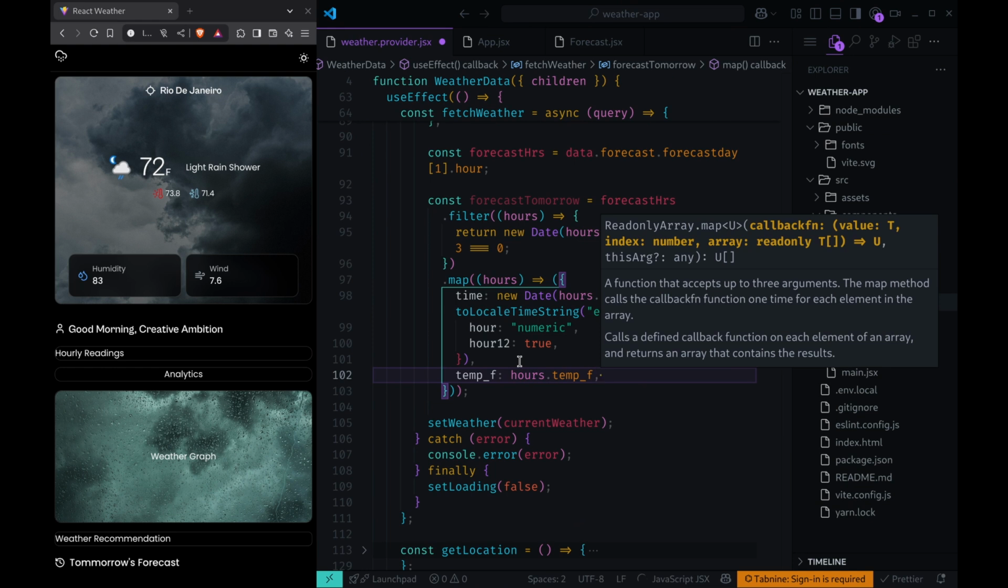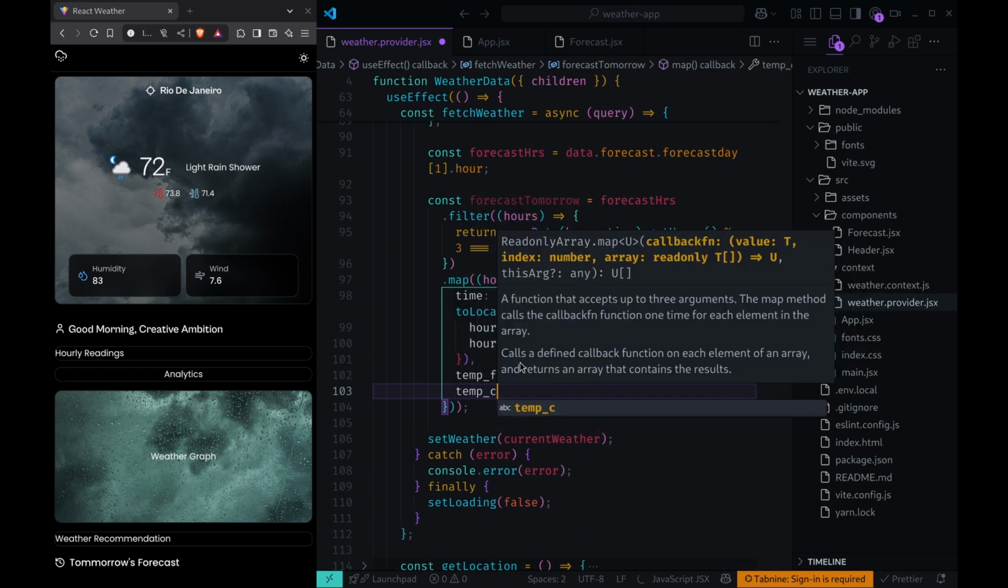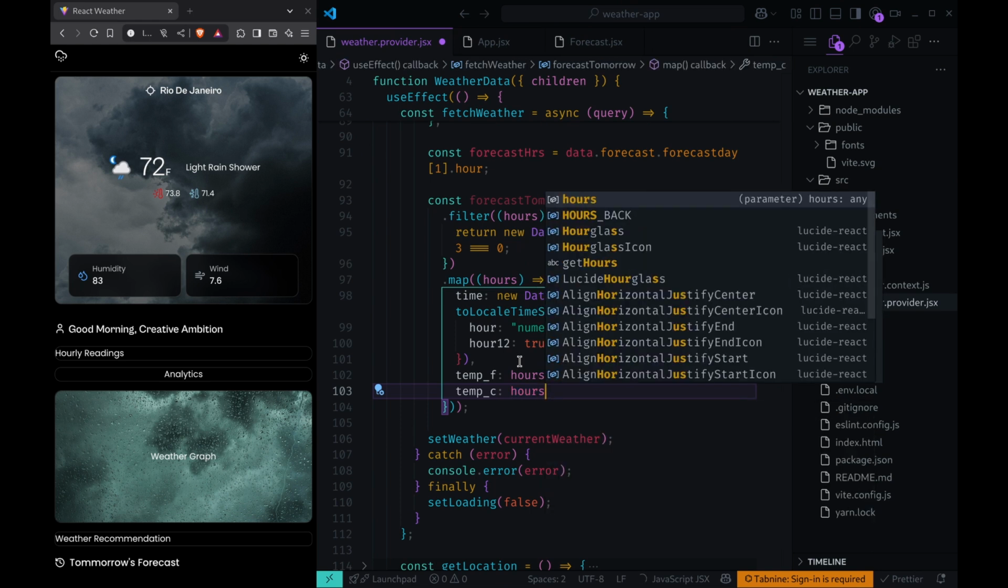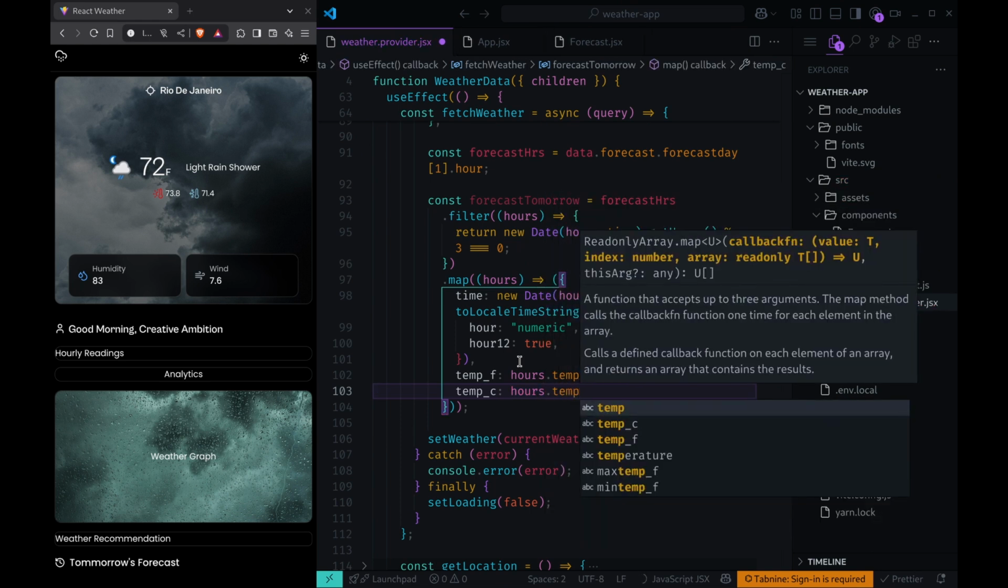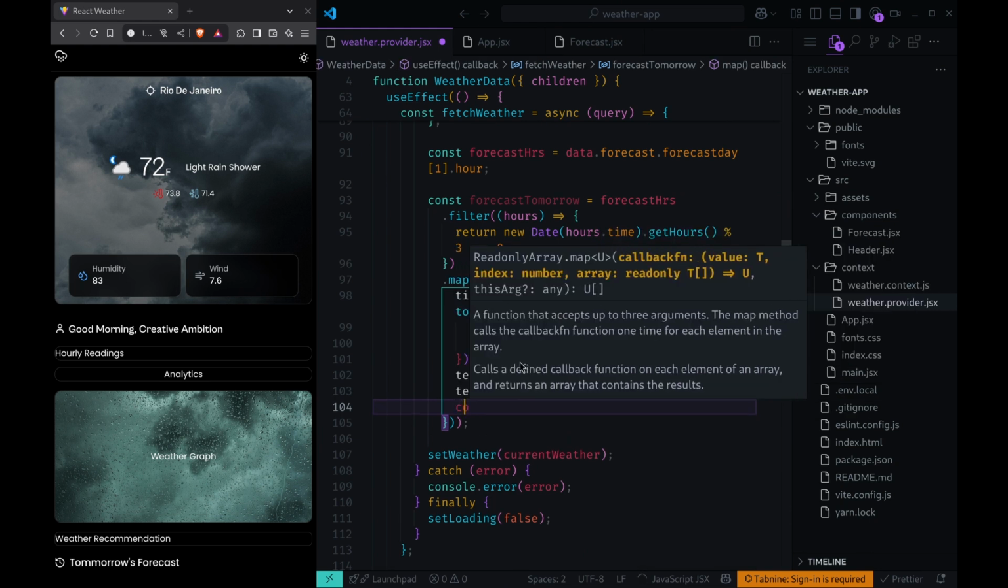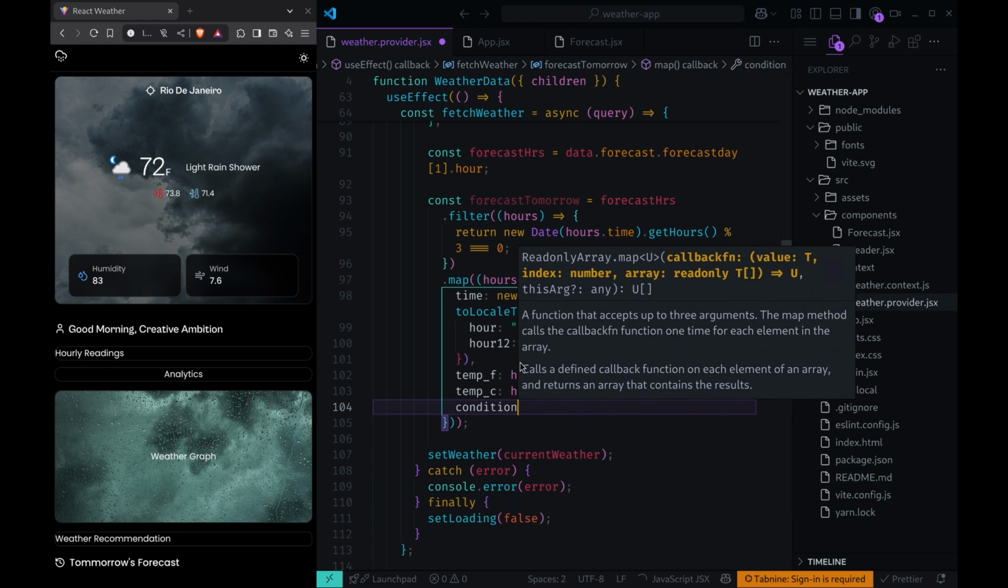Next, we're filtering those 24 hourly entries to only keep the ones that fall at 3-hour intervals. That's done using a simple condition that checks if the hour is divisible by 3. This gives us a nice spread of weather data throughout the day without overwhelming the user.